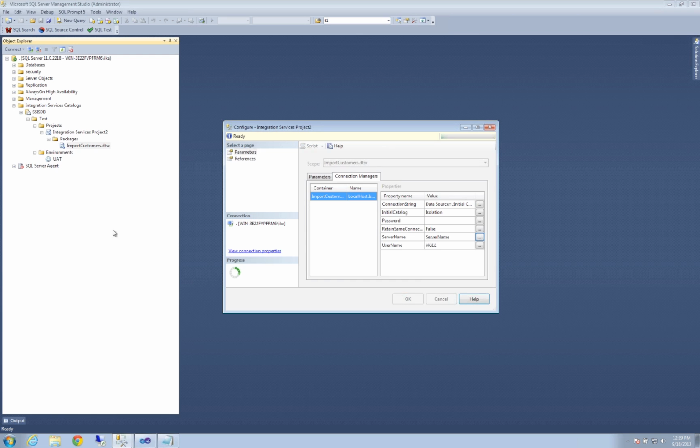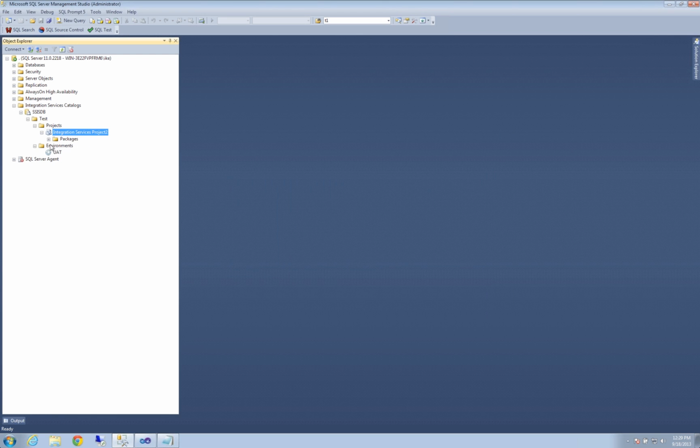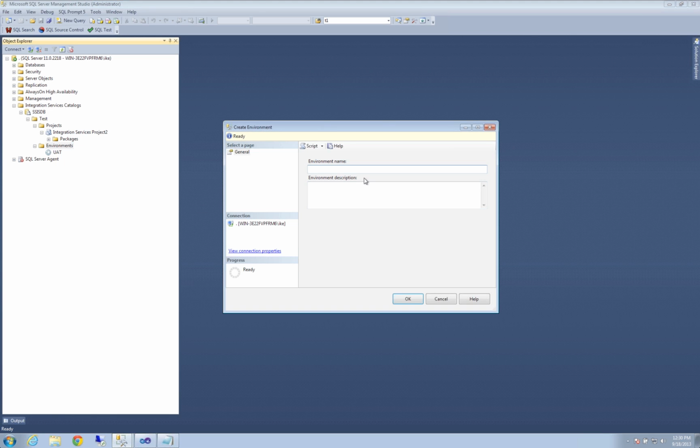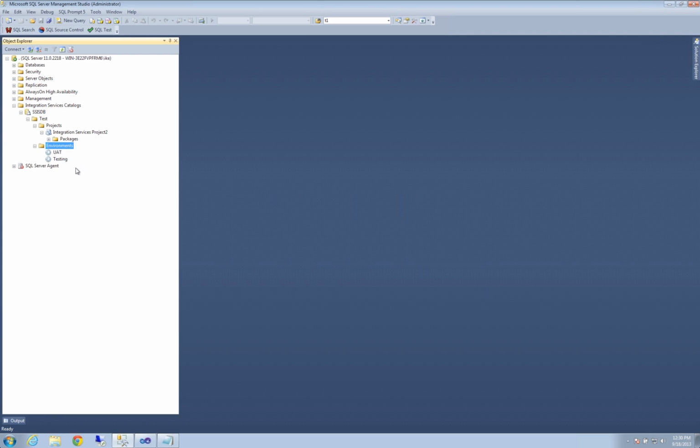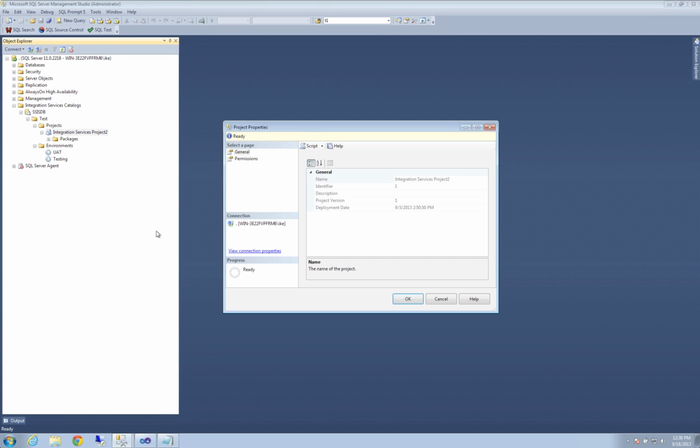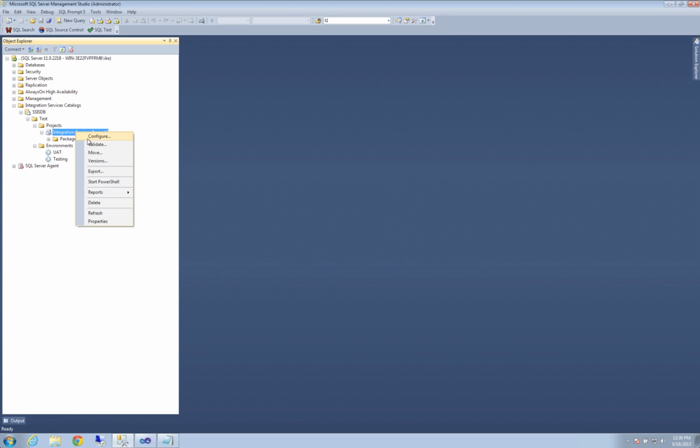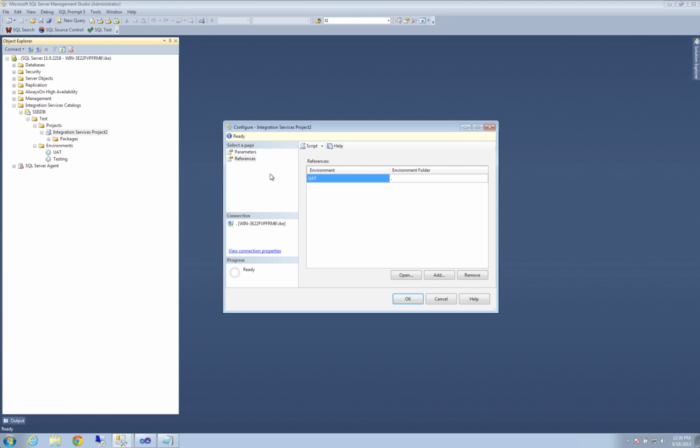So you might look at this and think, well, why would I go through all this trouble setting this up? But imagine I have a UAT environment, I have a testing environment, I have a production environment, and now I can just change which one this project is using for all the packages underneath it. It's just on references. So I can say, use this one, now use this one, now use this one.